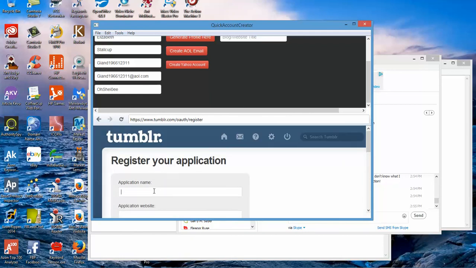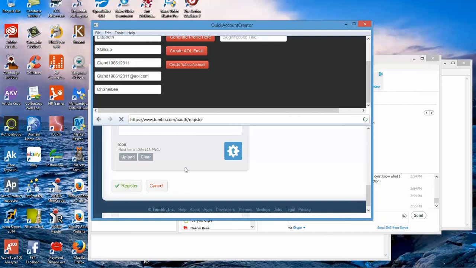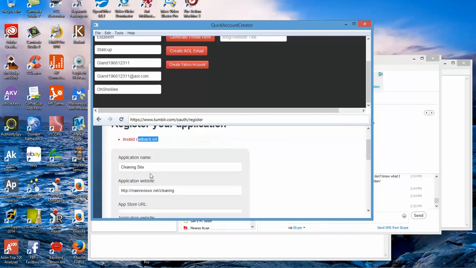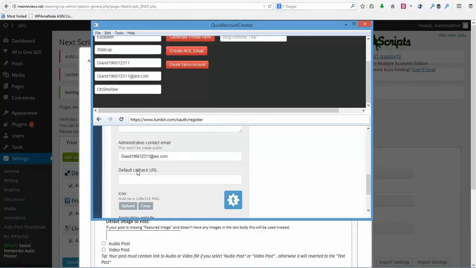So let's go ahead and get that done. You just probably put the name of your site here. Once you have that information in, just click Register. If it gives you this callback URL error, just put in your site. Where it says callback URL, just paste your site in there.